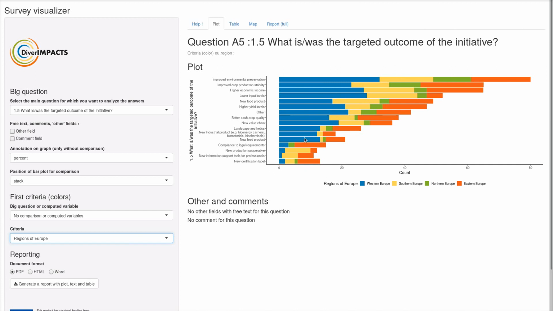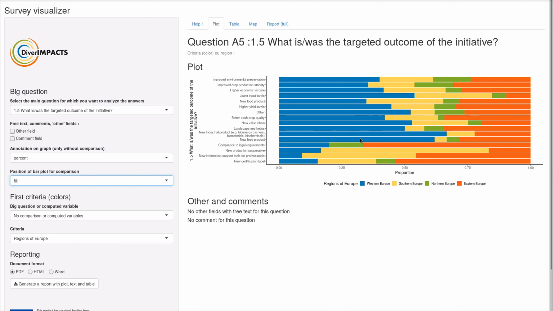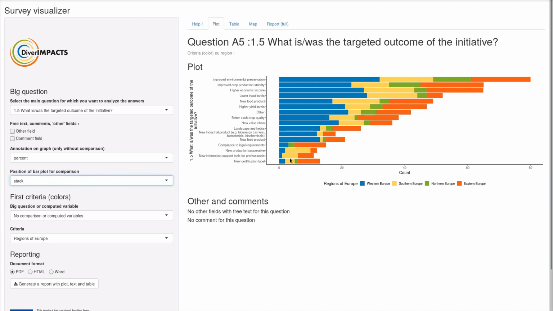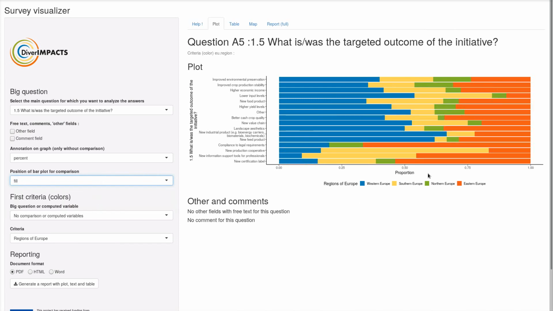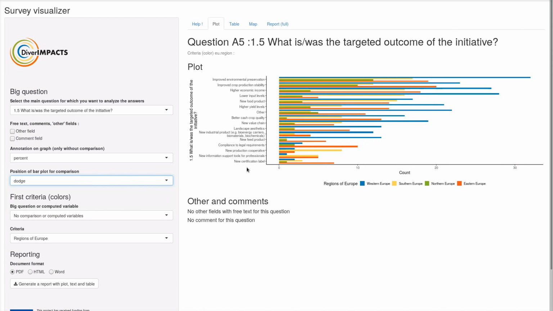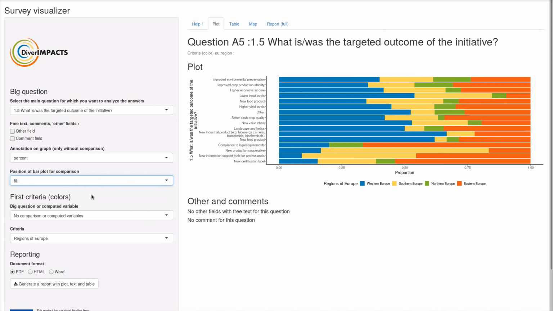If you want to compare one bar with another, maybe you want to have a kind of fill chart, and it's here, position of the bar. You can choose fill. Then you can see the proportion within each bar. You see some bars have been answered by fewer people, but maybe you want to see, for people who answered this one, which region they come from. You can also choose dodge. It's not so useful, but the other two are great.